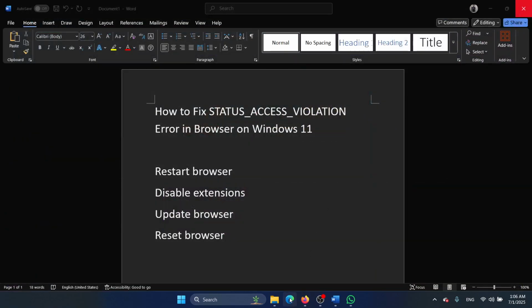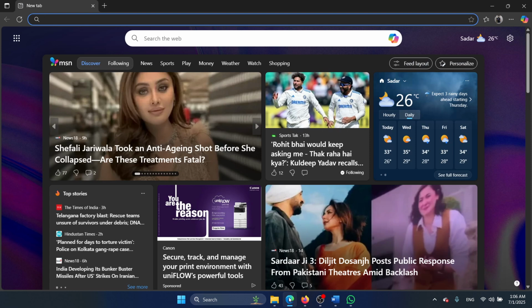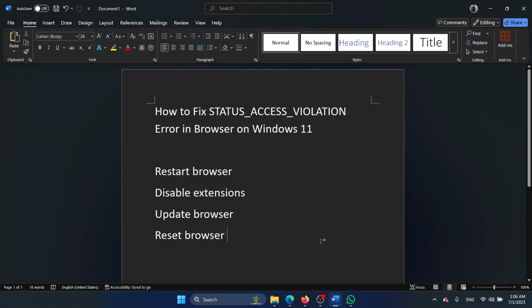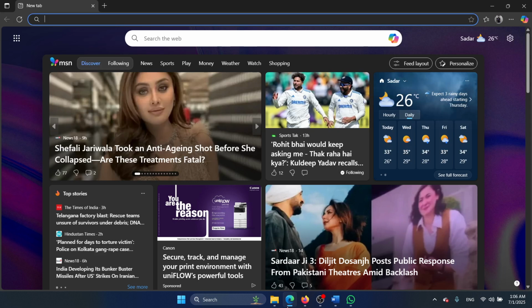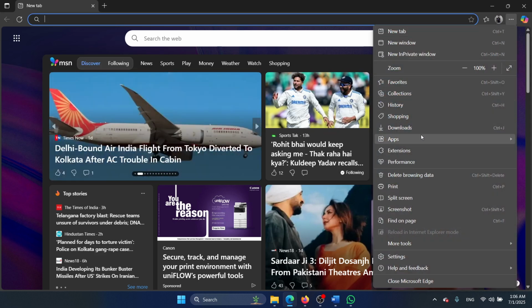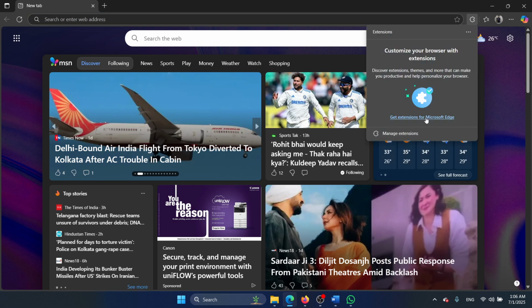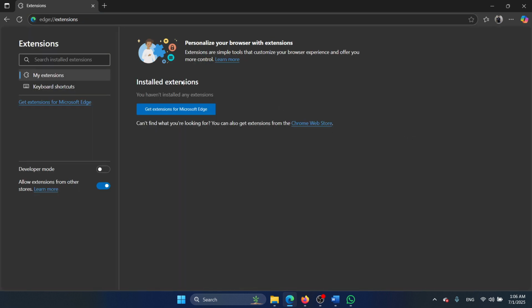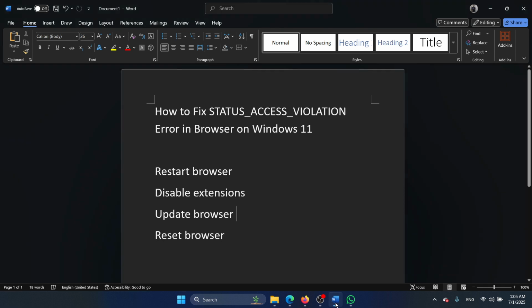Simply close it and reopen it. In most of the cases, this will fix the problem. If not, then try disabling the extensions should you have any of them. Click on these three dots at the top right corner and select extensions. Click on manage extensions. If you have any extensions, then disable them.